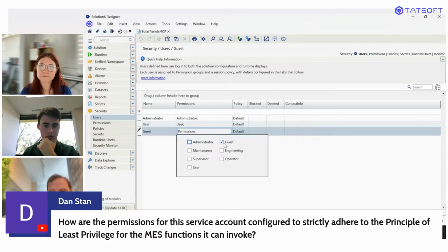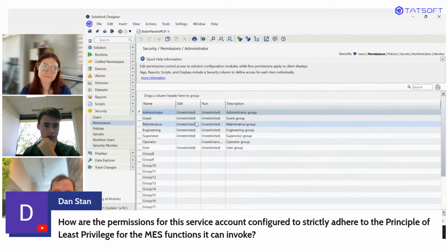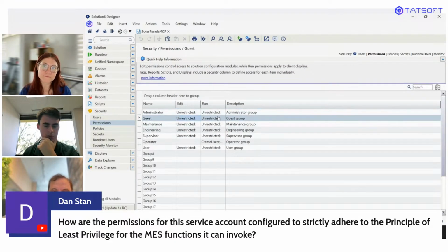He has the guest permissions. And if you go to the permissions to see what the guest permissions are, you see that by default, guest permissions are fully unrestricted, both on the configuration and on the runtime. And that's not specific to MCP or MES, by the way.